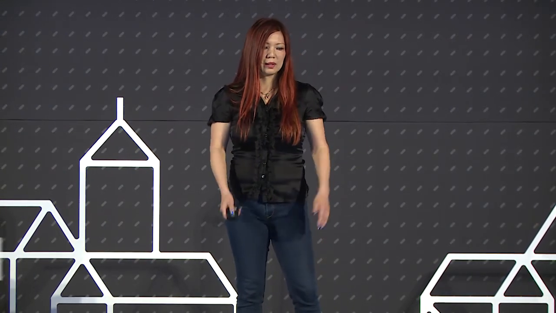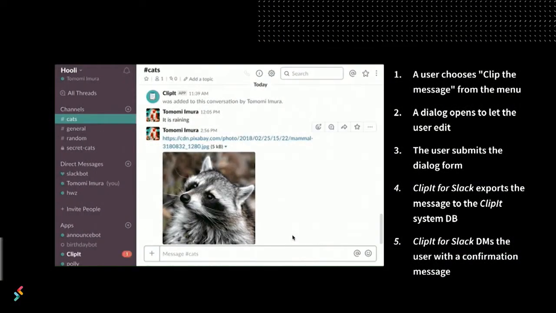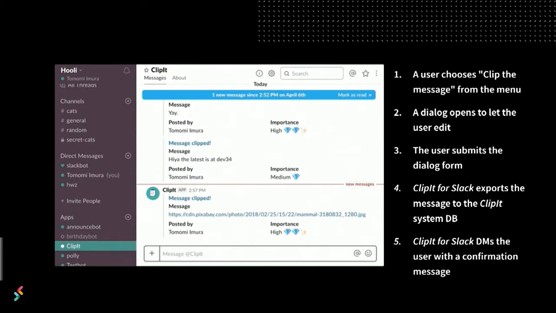Oh, now it's working. Okay. Well, let's watch that. Then the dialog. And there's some more options here. You can just add importance, like priority and such. And I get a DM.